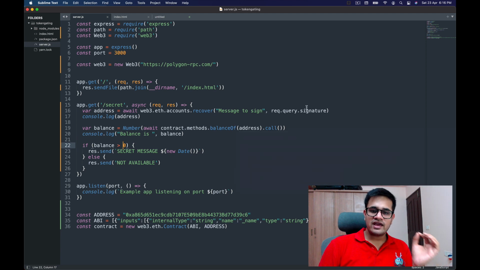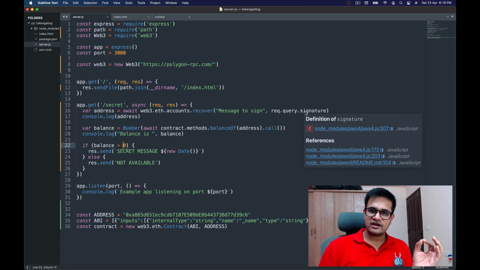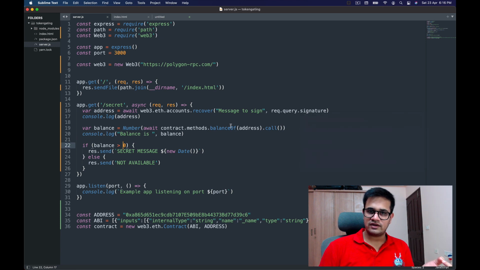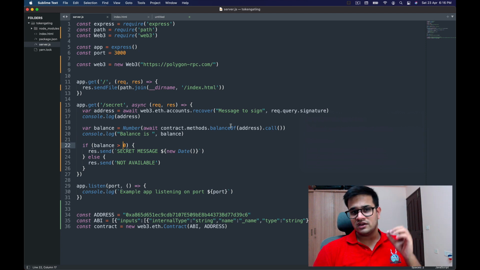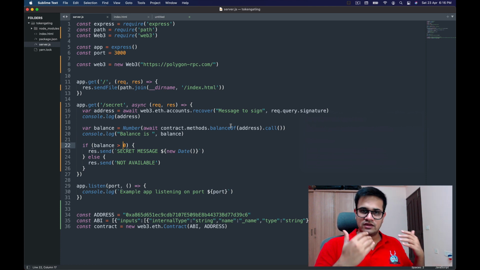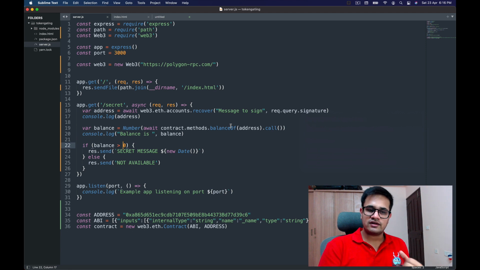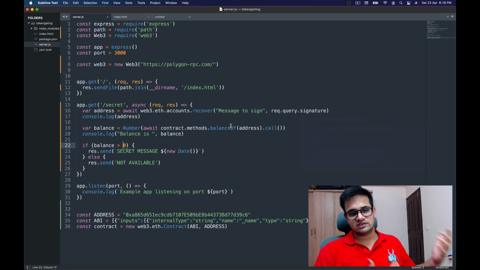Now the thing is, why are we requesting a signature? Why can't we just ask the front end for the user's address? Because the front end has got it from MetaMask. The problem is, it's very easy to fake anything on the front end. In the API call, what I can do is just fake my own address. I can send some different address, and the server will think, okay, this is the correct address. This address has the correct number of NFTs, and it will show me the secret message.